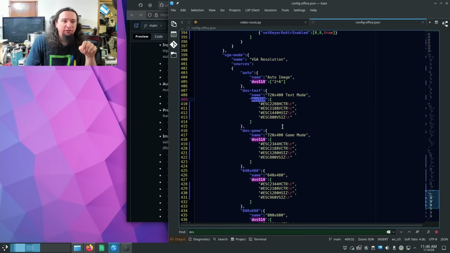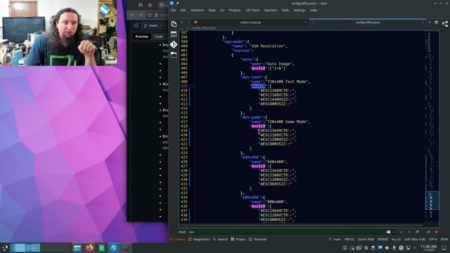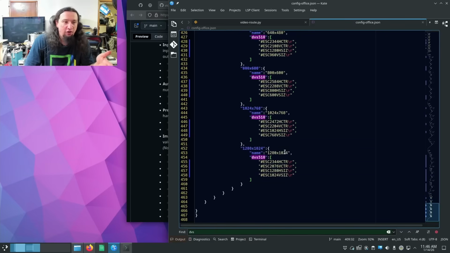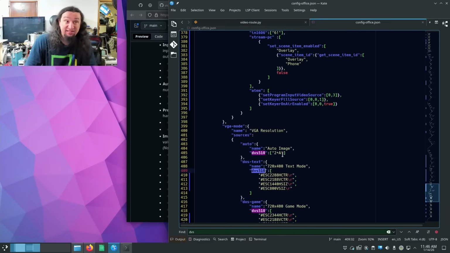So for each one of these resolution commands down here, we are sending the DVS510 4 different settings so that we can configure how it works. Okay, that one's easy enough.